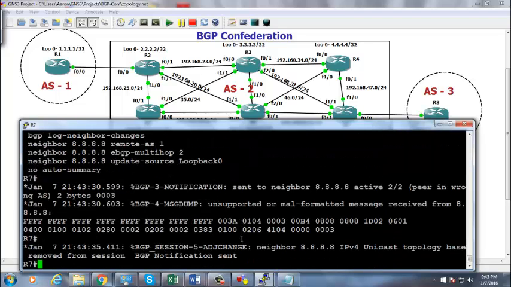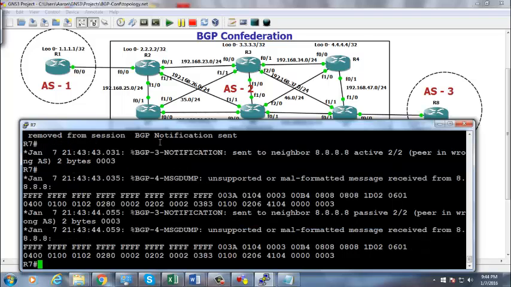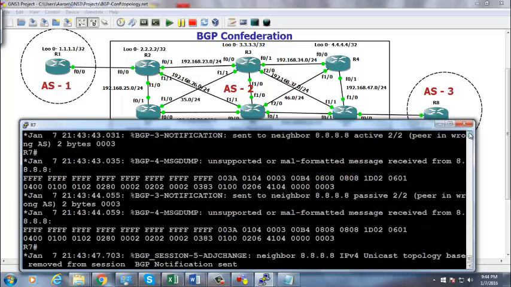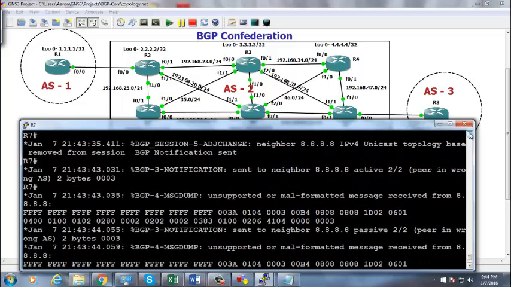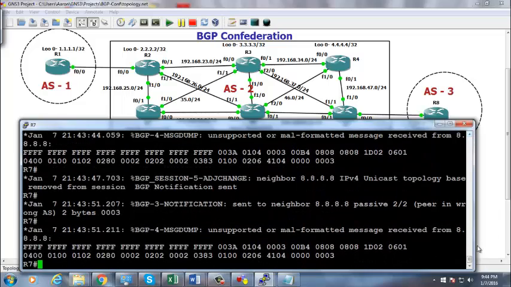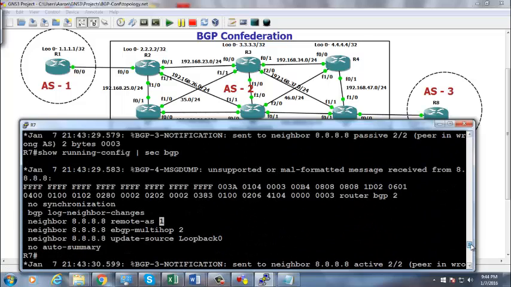Okay, you see, that's the problem. Remote AS, I have said 1. It should be what? 3. That's the problem. Yeah, it should be 3. No, 888 is 3. You didn't. 888 is 3. Let me show you one more time. So whenever you see remote AS, I put 1.